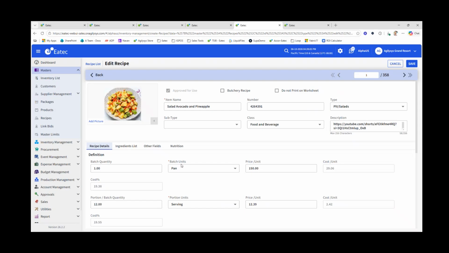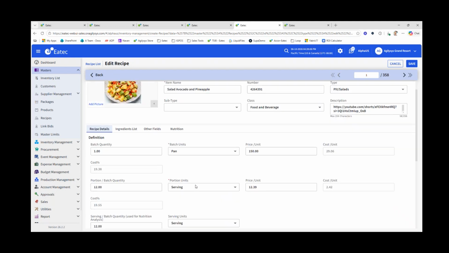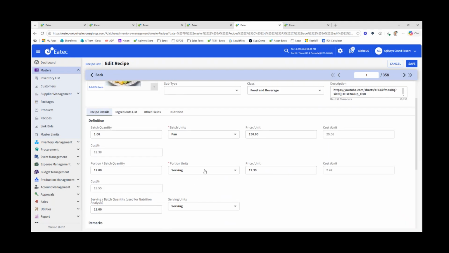I do have recipe details. I don't make this individually. I make this in a pan, and I get 12 servings out of it. And these are my unit costs. Because I get 12 servings out of it, and this is how much it costs per unit, it's only costing me this much to make this item.